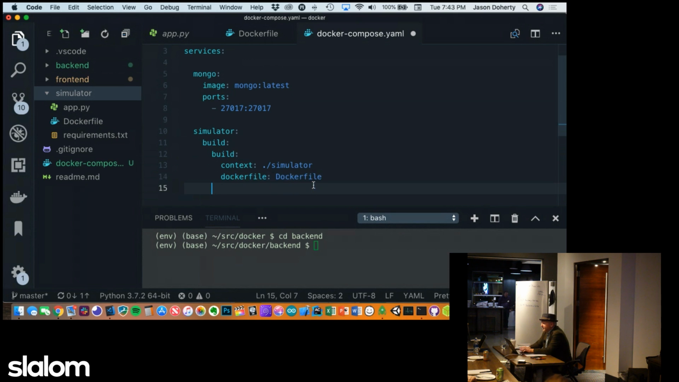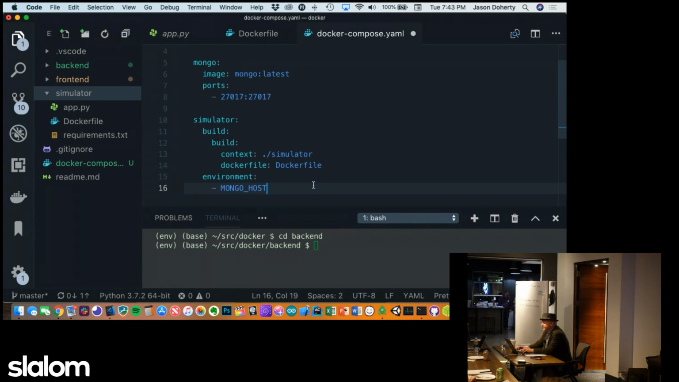Then I have environment. I set up my environment variables, and I'm going to say Mongo host equals Mongo. Yay. So the Docker compose environment variables will override the ones that are in the Docker file.